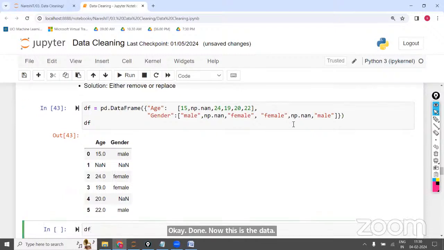Now, first df dot isnull. First you are going to check the null values. How to check the null values?